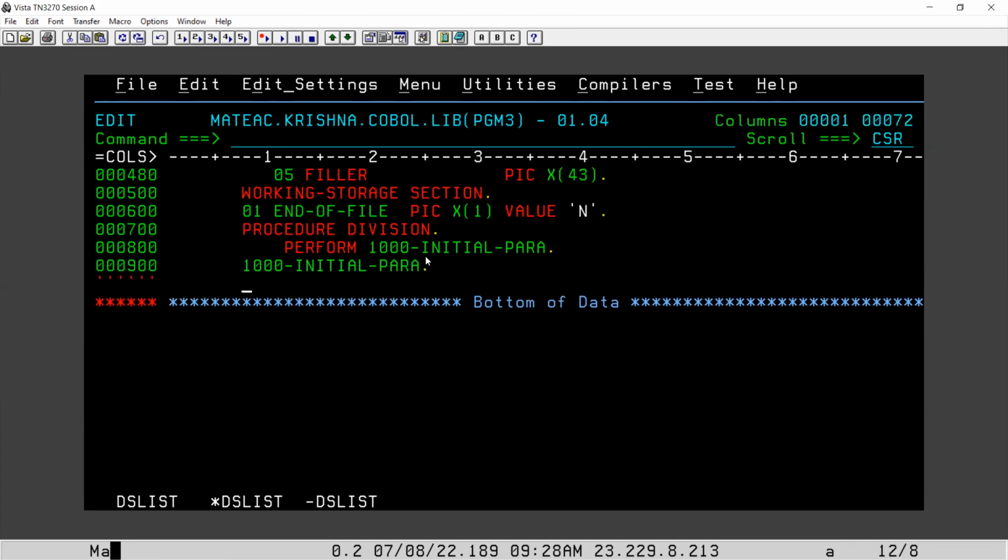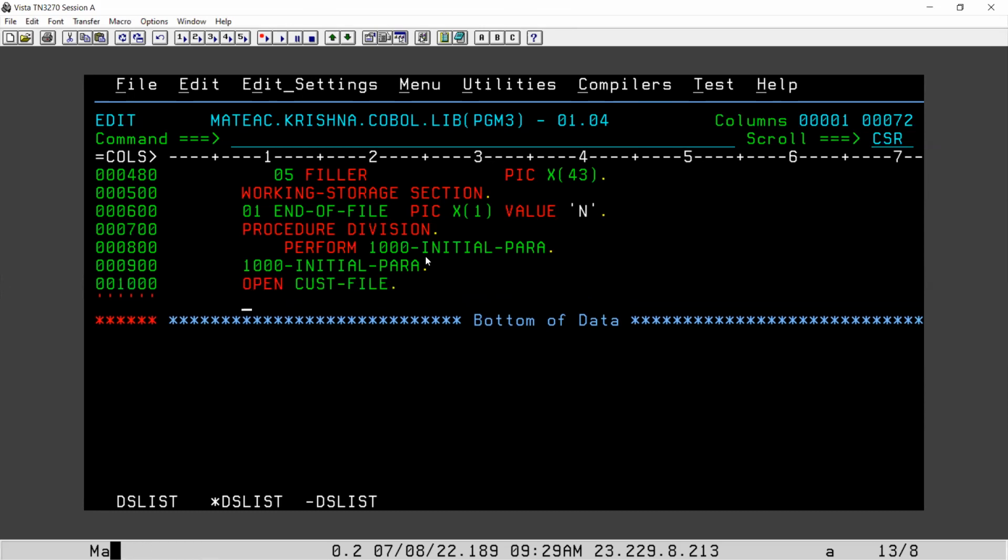Here we have to open the file before, like a normal file. When you visit any office or any school, to write anything in a normal file, you have to first open the file, right? The same way we have to open the file. What is our input file name? We have the file name as cust file, right? Open cust file.